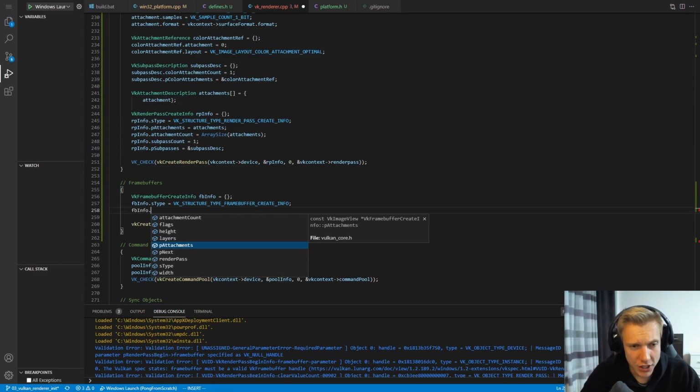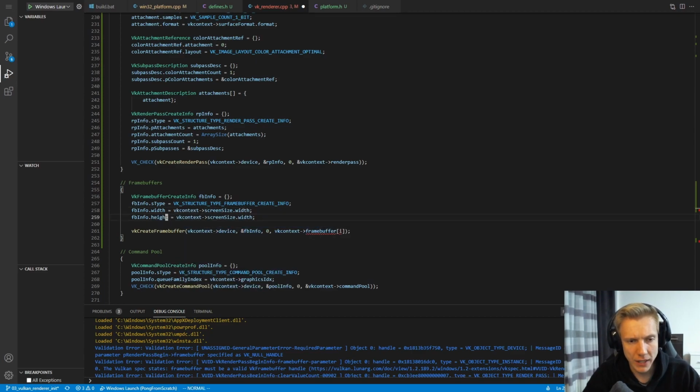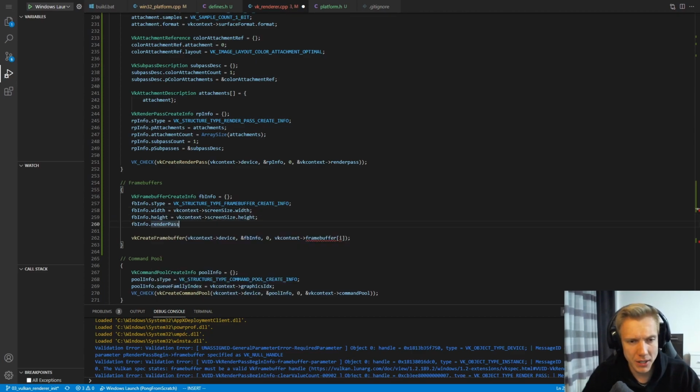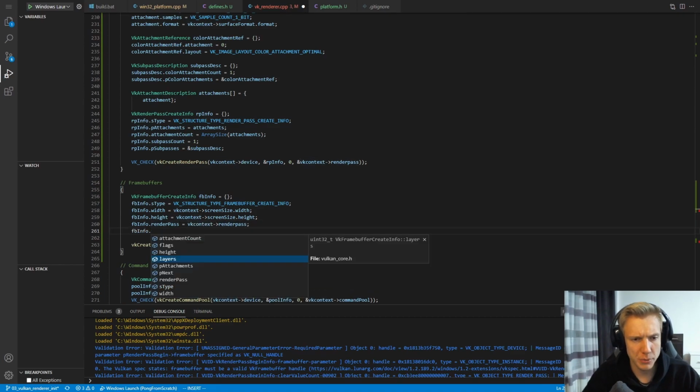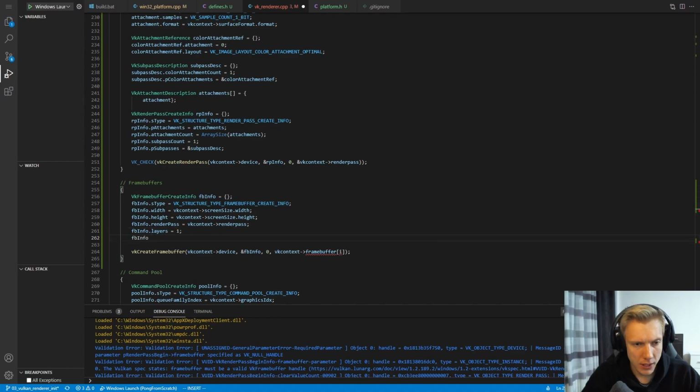So the pointer attachments we'll do in a second, but we can do the width with VK context, screen size.width, and do the same with height. The next thing we need is the render pass. That is very easy, VK context, render pass. We also have to specify the layers of the images. There would be 1, and the attachment count, we can specify that to 1 as well. We will use one image view, since we will have as many frame buffers as we will have images and therefore image views in the swap chain.